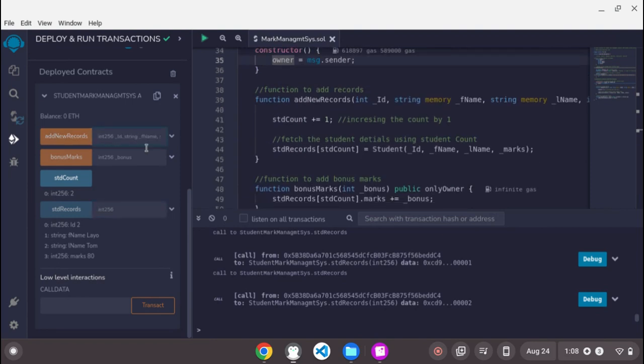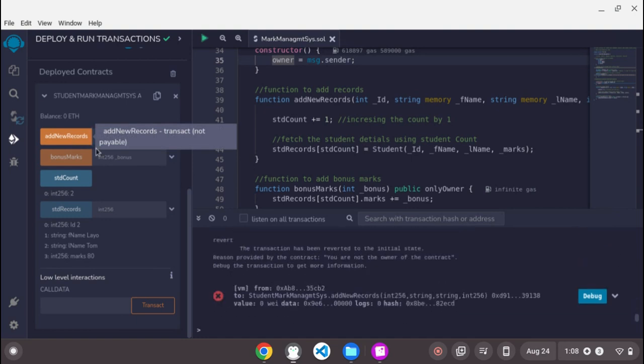So I go to number 3, comma, then the first name, I'll use Yum, then the last name Tan, then add a max of 90. When I click on add new records, go back to your terminal and observe the information that is given there. In this terminal, you see that it's reverted.